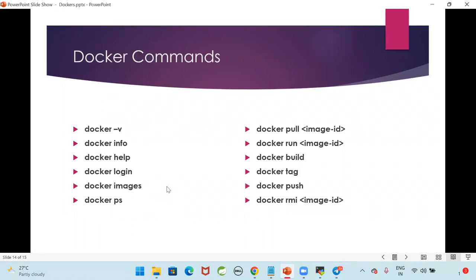Are you guys clear with this? How to log in to our Docker? PS will display the list of containers. How many Docker containers are running on our machine? We can see the container details by using the PS command. Docker PS is used to display the Docker containers running.